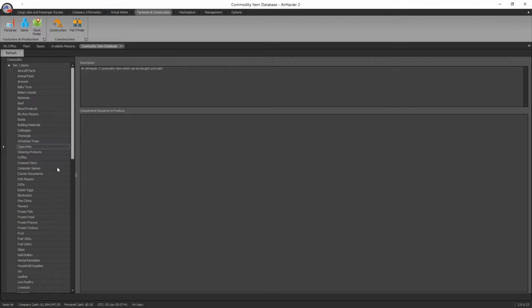They usually have a list, depending on the size of the airport, of maybe 15 or 20 different types of commodities. So you have to look around to find the commodity that you need. But these are readily available throughout the world. So that's Tier 1 items.